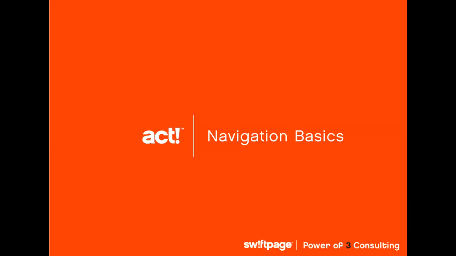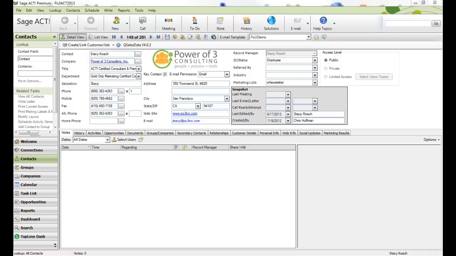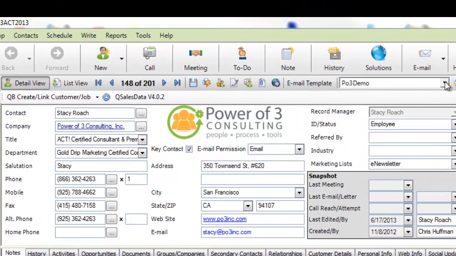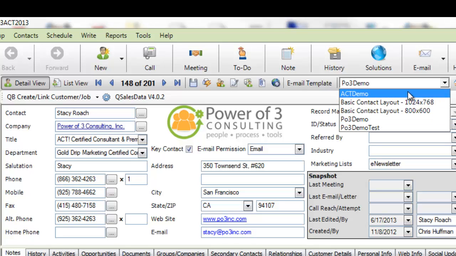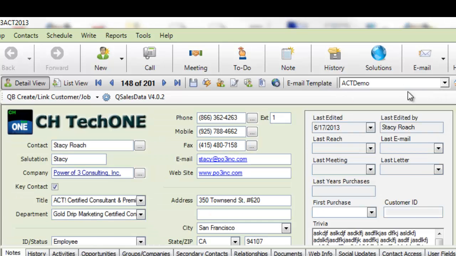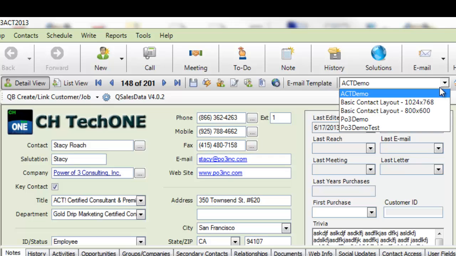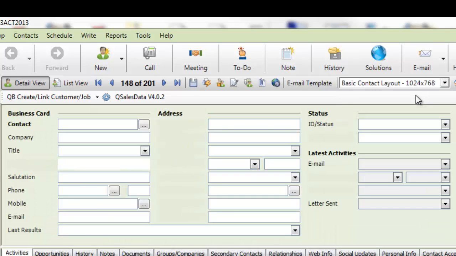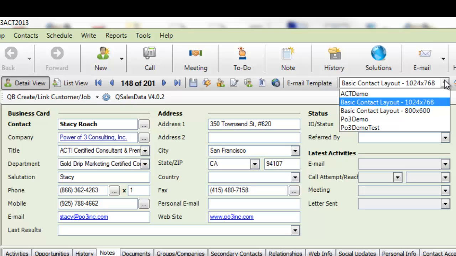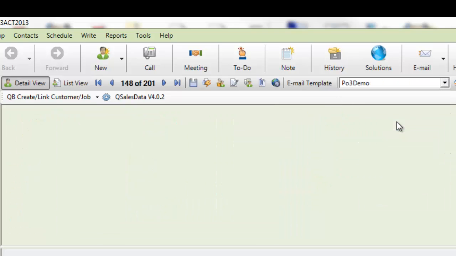Today we're going to cover ACT navigation basics. For this video I'm using ACT 2013 Premium and I'm using the demo database, but I have a custom layout. Your database may look something more like ACT Demo if you're looking at the demo database yourself, or the basic contact layout. I'm going to go ahead and switch it back to the PO3 demo.